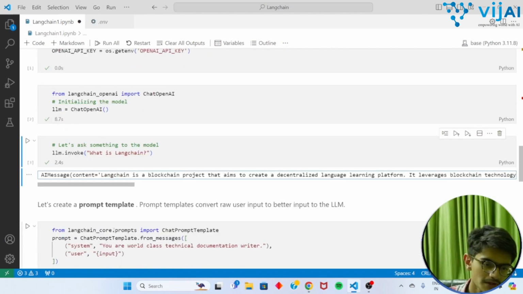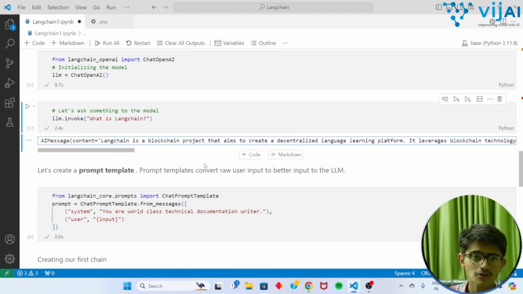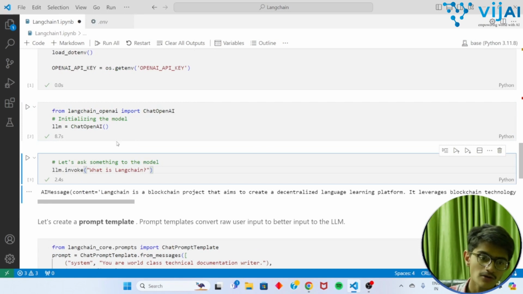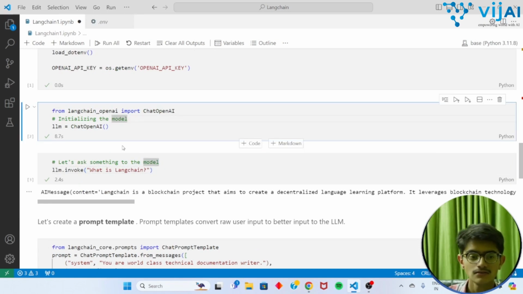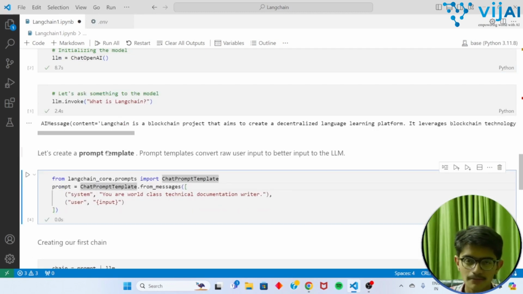Okay, so what we can do is we'll try to improve upon the prompt also and the way we are getting the output. Right, this was about how you will load the ChatGPT model. Simple, nothing complicated, right?